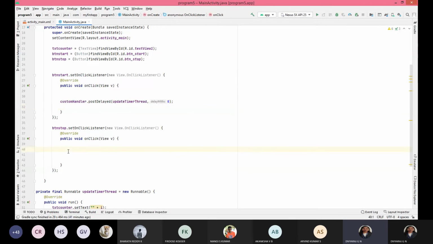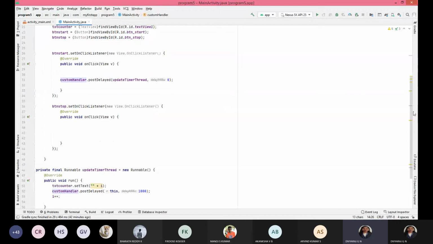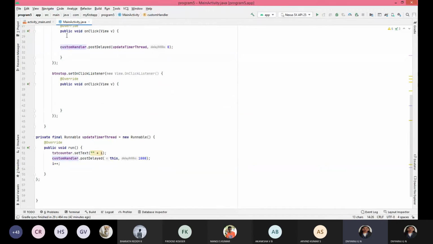Then what is next? If you want to stop, what is the code? There is a simple code. Again, I need a handler, because even that is also a process, right? Stopping is also a process, and even that process is a thread. So to handle that thread also, I need to call a handler. The name given to the handler is custom handler. This is the name given by us. You can give any name there, but whatever name you use for the handler, the same name should be followed in the code also.